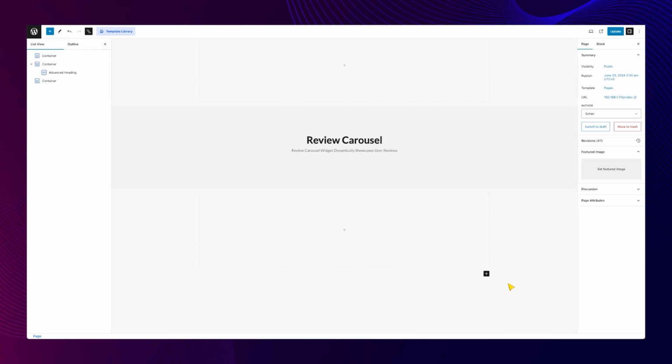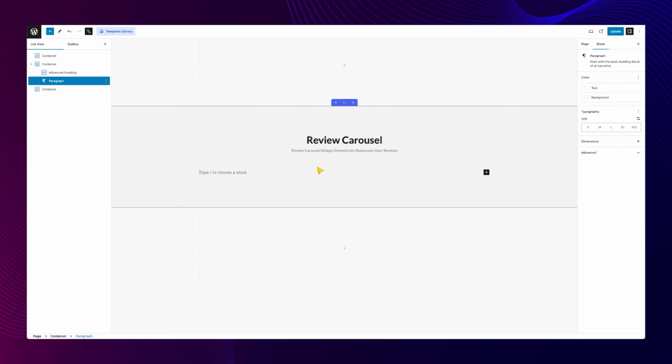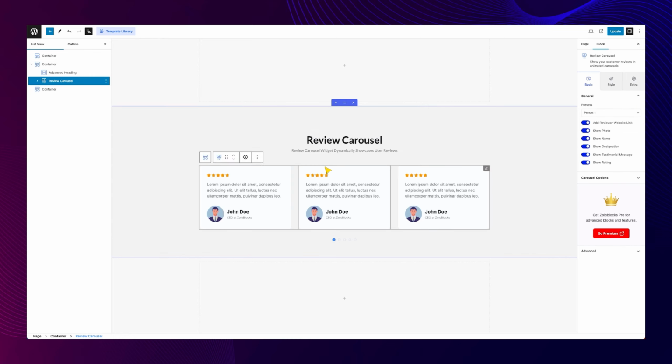To start, let's add a new block space below the text content here, and then click on the space. Type /, type review carousel there, and then select the review carousel block from the quick block menu.